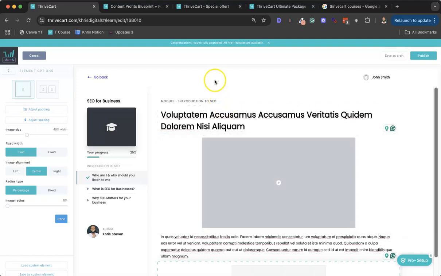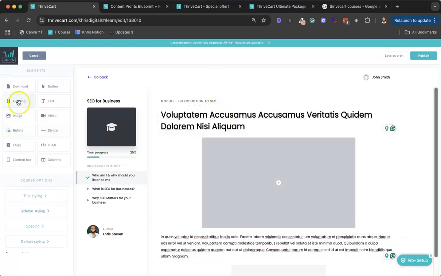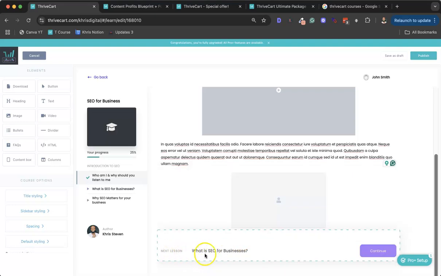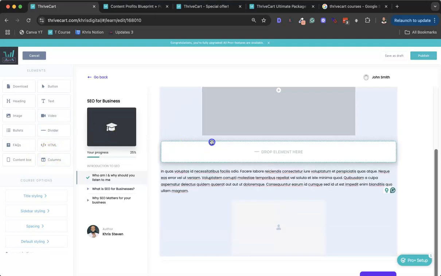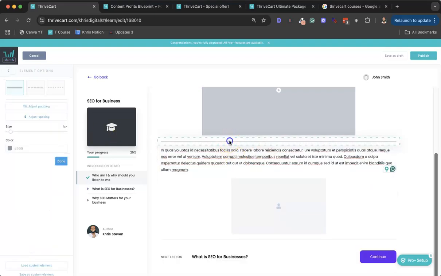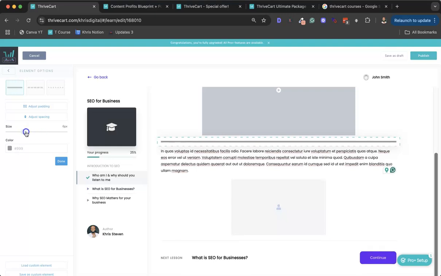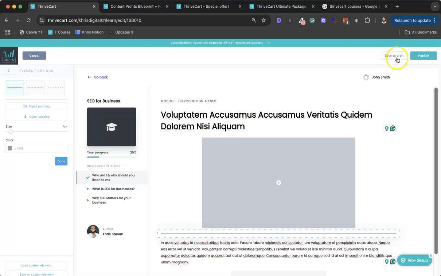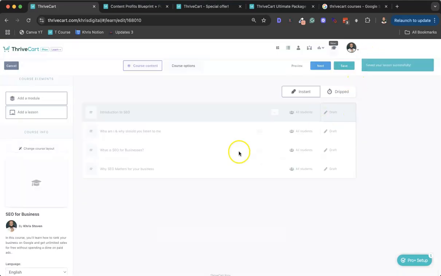You can also add another heading here. The next lesson automatically is going to be what is SEO for businesses. You can choose to add a divider here and increase the size of your divider. Really nice stuff. Then you can save as draft. It goes back. Then the same thing: you edit your next lesson, you edit all the lessons.